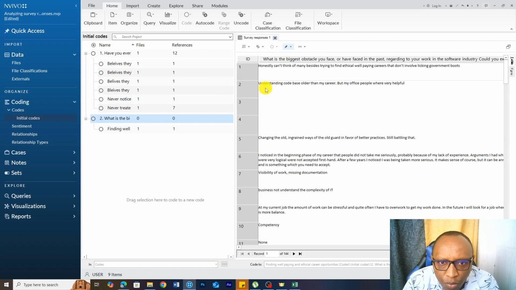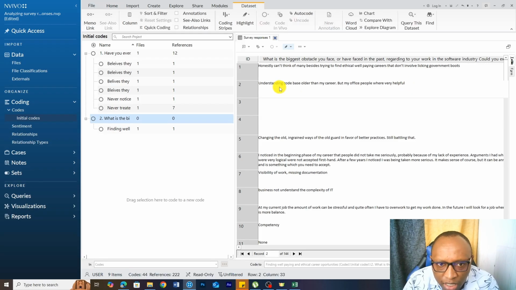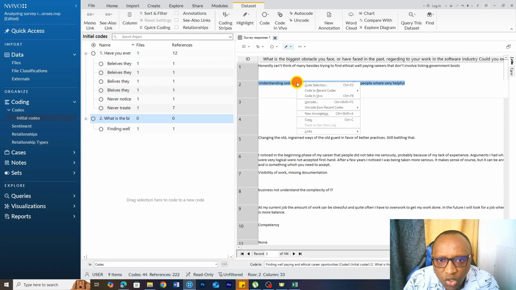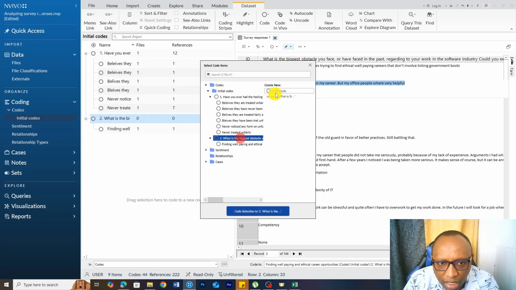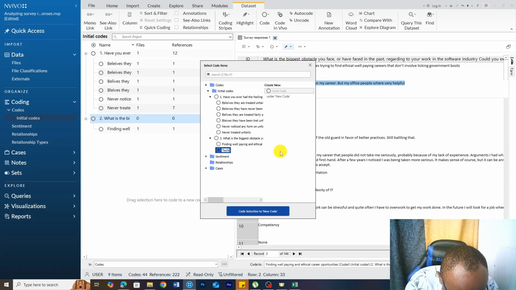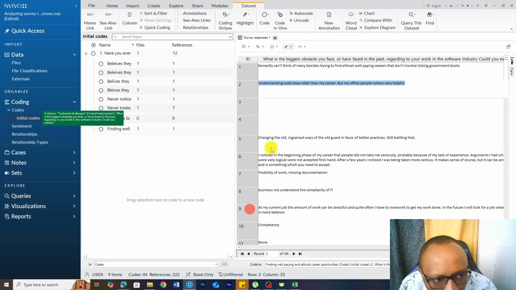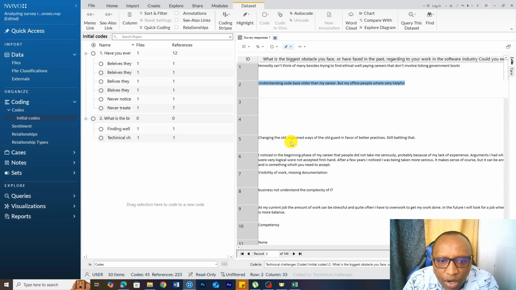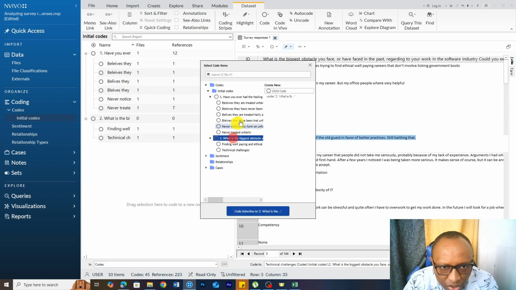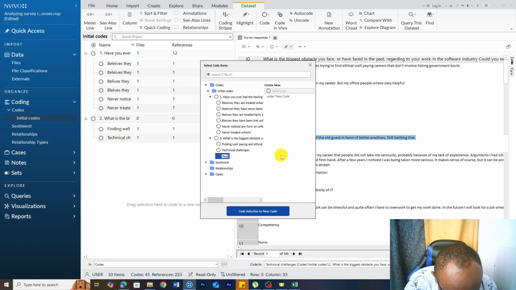Now, understanding code base older than my career, but my office were very helpful. So this person, the challenges they have had are technical challenges. So this one I can go to code selection. Again, I right click on number 2, child code. This one has experienced some technical challenges in their workplace. Click code selection. Then changing the old ingrained ways of old guard in favor of better practices, still battling that. So this person has faced challenges with what? Resistance to change, okay? So resistance to change is the code that I attach to that statement.